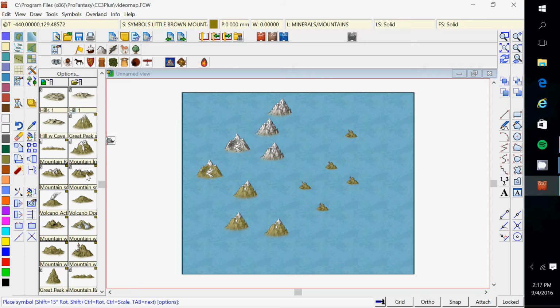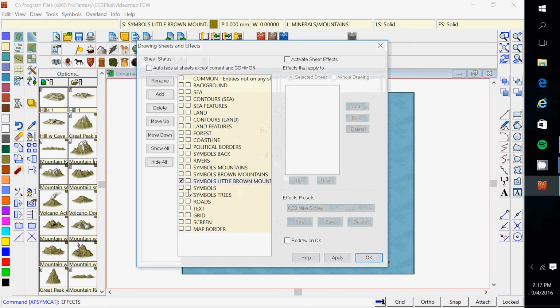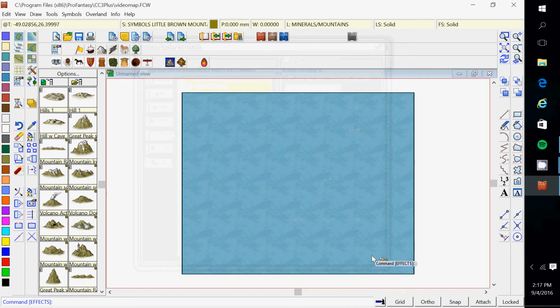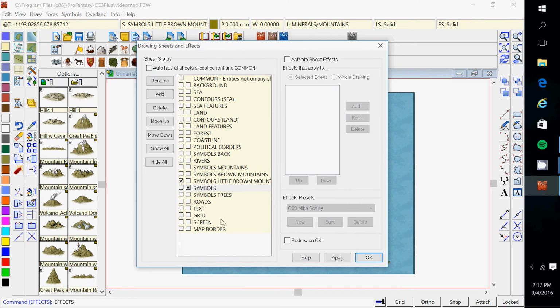I'll show you. I'll click one. I'll put it down here in the corner. Now, I'll go in here, and I will hide symbols, because remember, all those mountains are still on the Symbols tab. And Little Brown Mountain is on that tab. I didn't hide it. Now, I'll just prove that. That doesn't really prove much. So I'm going to go in and get rid of symbols. Actually, do that, and hide Little Brown symbols.